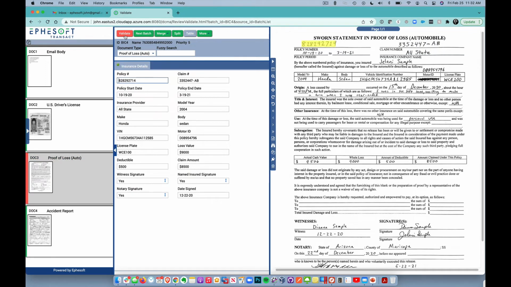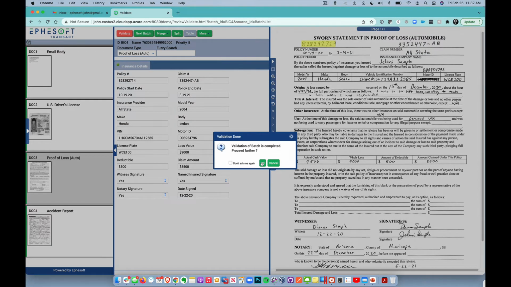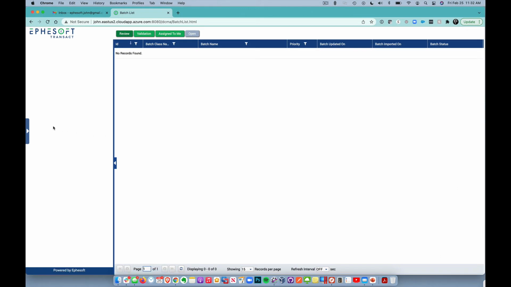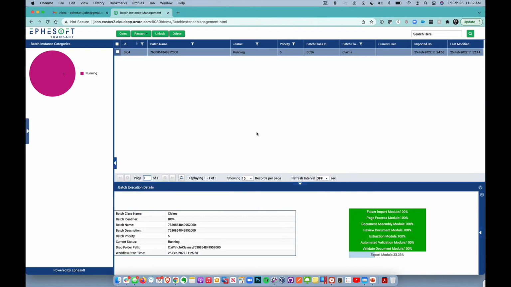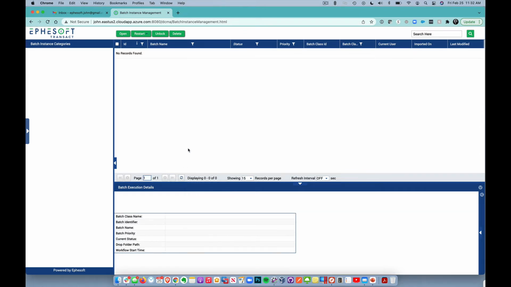All right, so we'll hit validate and that will finish this batch of documents up. And what happens next is that batch of documents will then get pushed into the export step. So now you can see that we're back in the running status and we're actually down here going through our export step. So when I refresh, that's all set. So that's pretty much finished up with that particular set of documents.